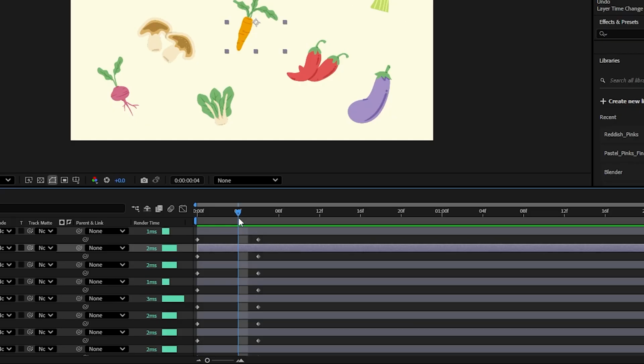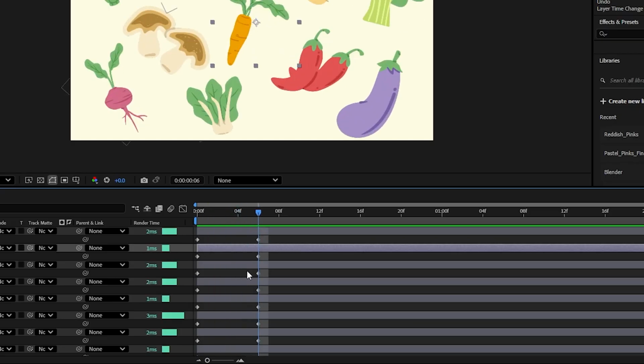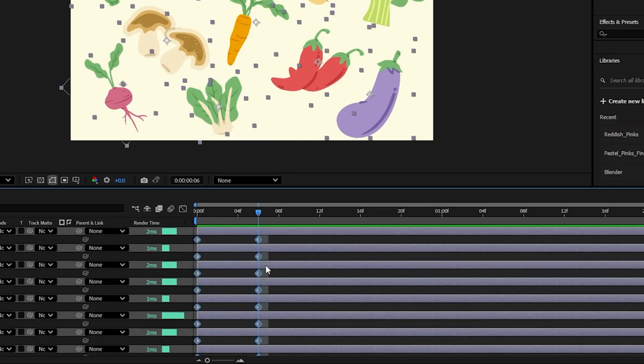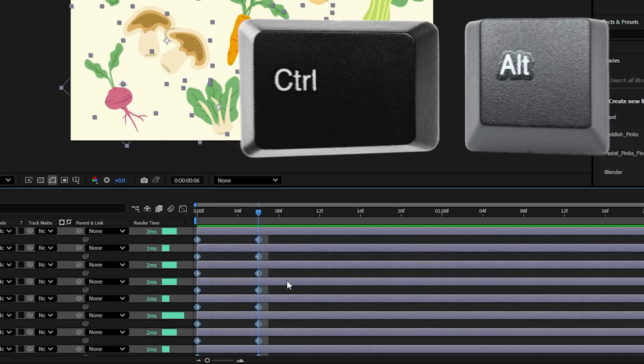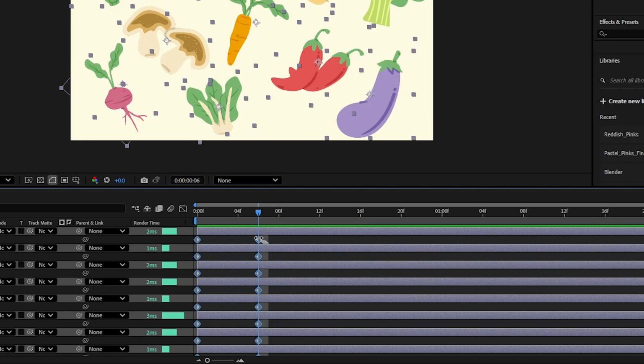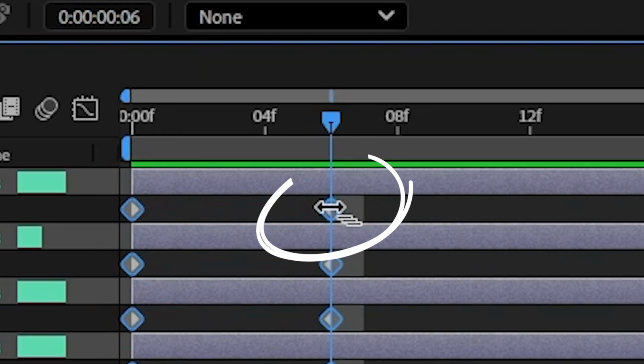So if you have all of your animation keyframes on your layers already, open them all up and then box select all of those keyframes. Now they're all selected. What I'm going to do is hold down Control-Alt on Windows or Command-Option on a Mac. And when you hold that down on your keyboard, you'll get this little double arrow with 3 lines on the right of it. And that is the symbol for the quick offset.